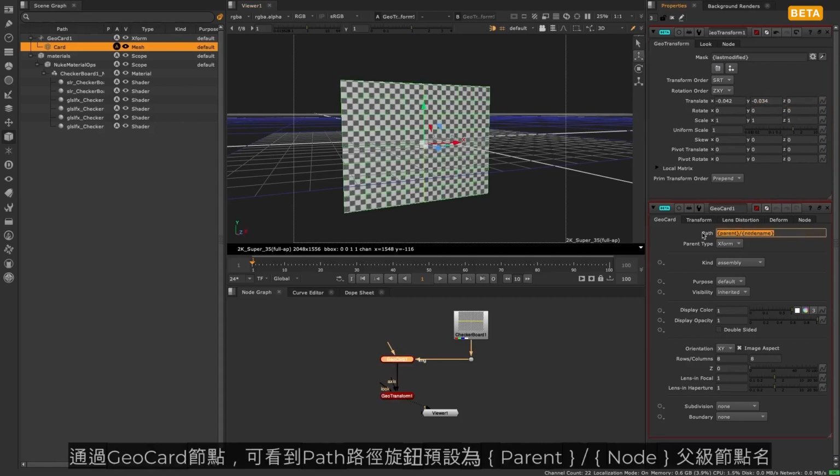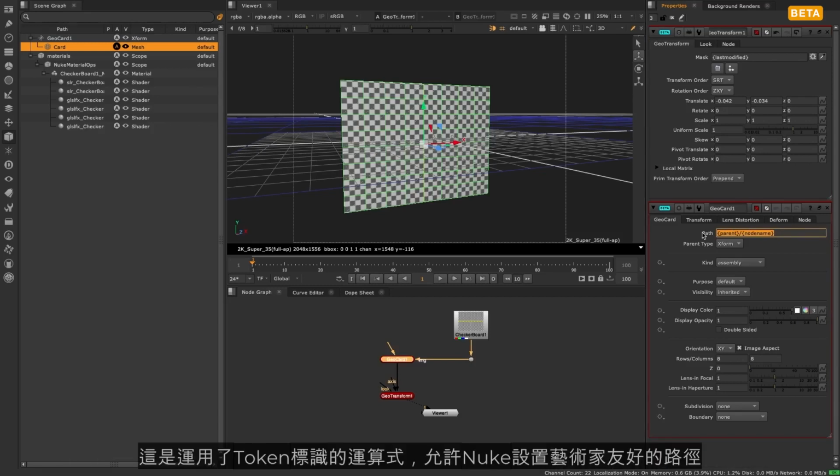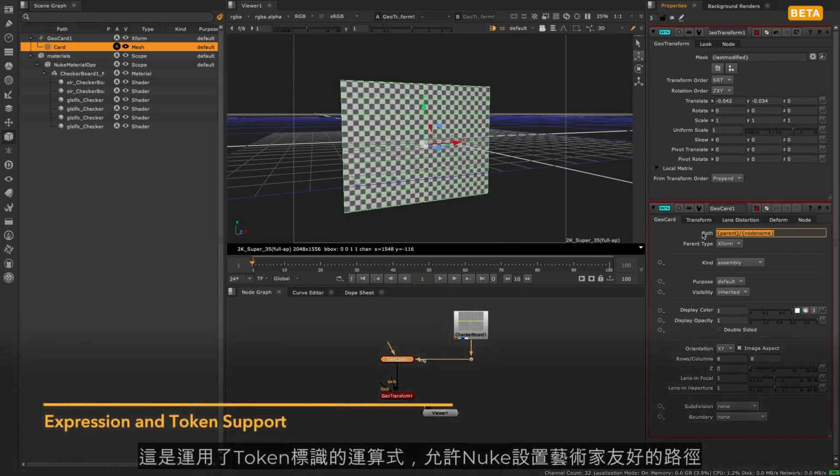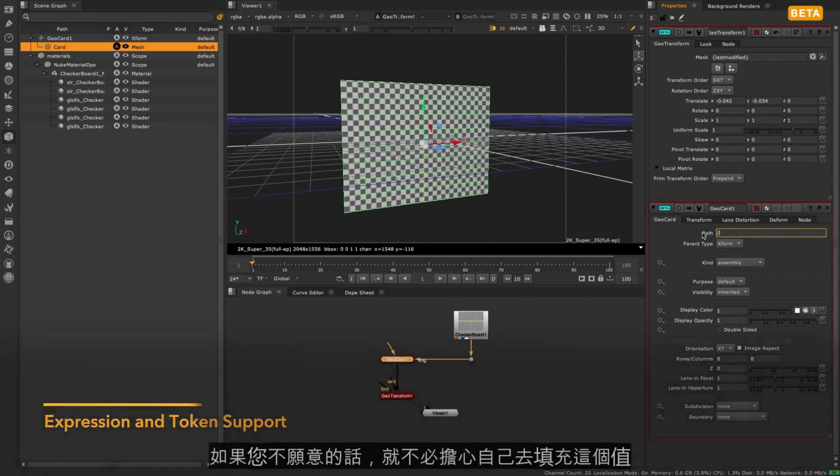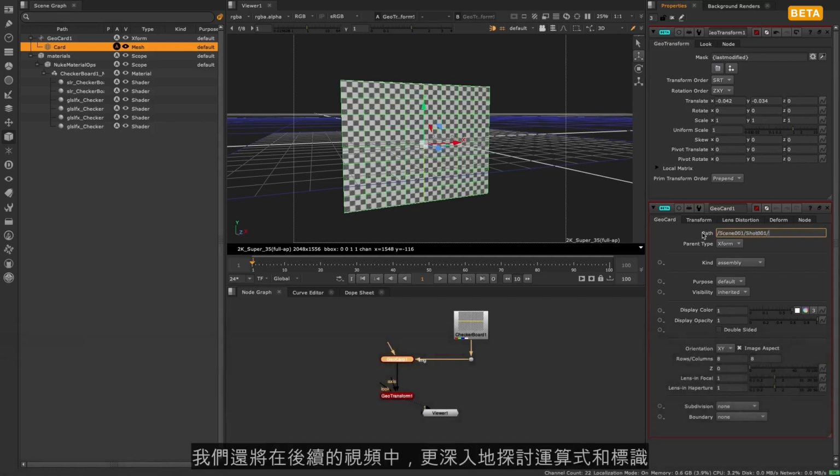With the Geo card, we can see the path knob defaults to parent node name. This is an expression using tokens and allows Nuke to set an artist-friendly path so that a unique ID is always created and you don't have to worry about populating this yourself if you don't want to. We'll explore expressions and tokens in greater depth in a later video.